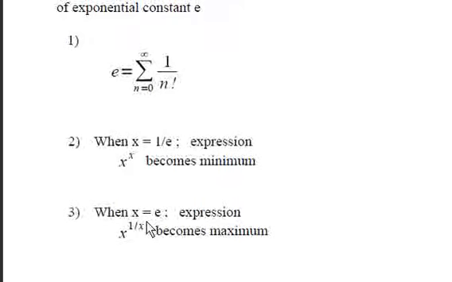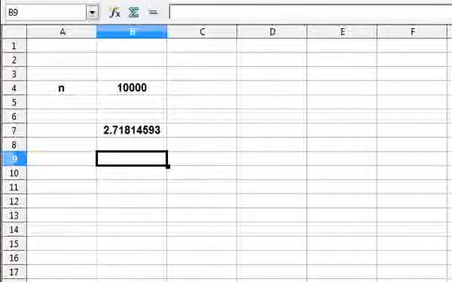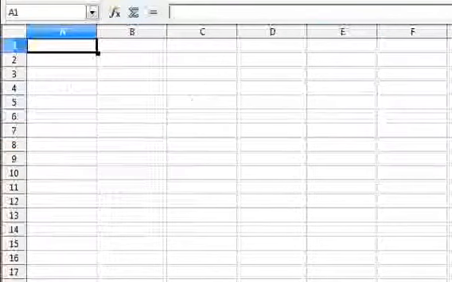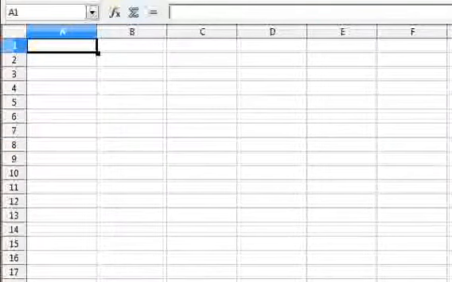I will try to use method 2 now. When x is 1 by e, the expression x to the power of x becomes minimum. So our objective now is to find the minimum value of this expression x to the power of x, and then take the reciprocal of that and we'll get the value of e. For this, again like earlier methods, we use an Excel sheet. So let me prepare the Excel now.